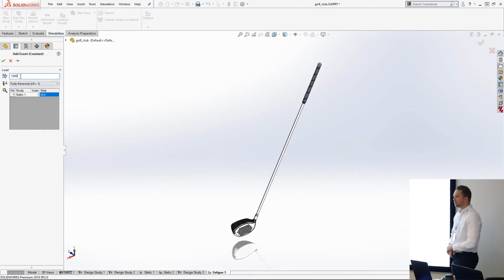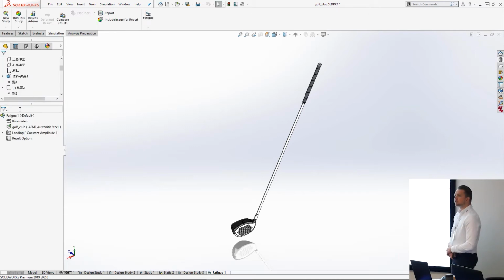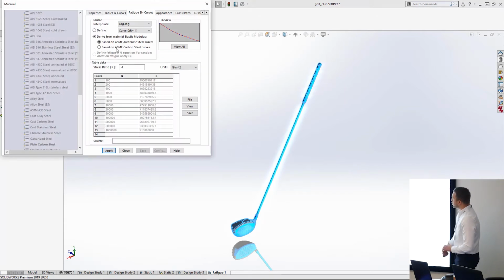And this is all done in real time, it's not sped up or anything like that. And I'm going to run this for 100,000 cycles and see how we get on. Even your most avid golfer might not hit that. So we'll add the cycles in, then we've got the choice when it comes to material.